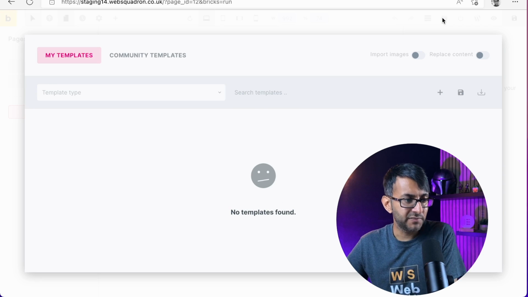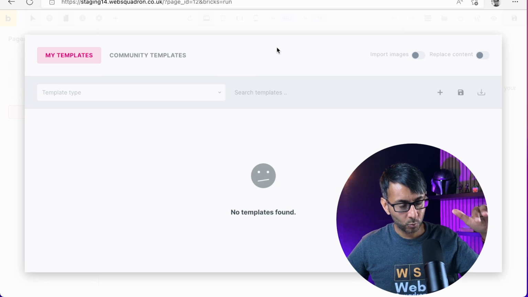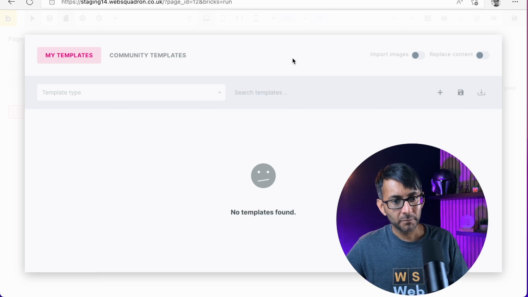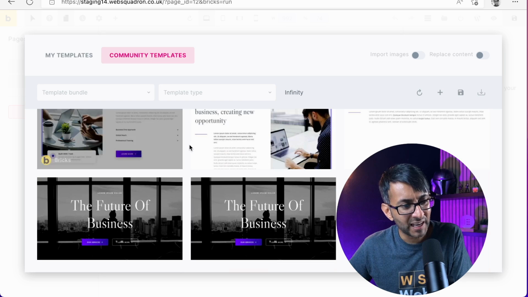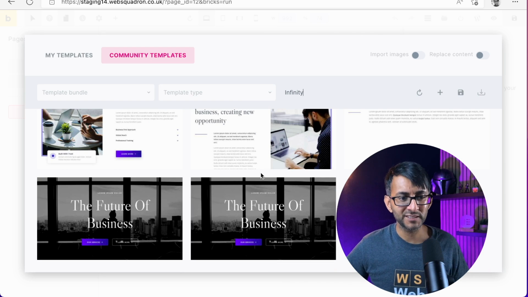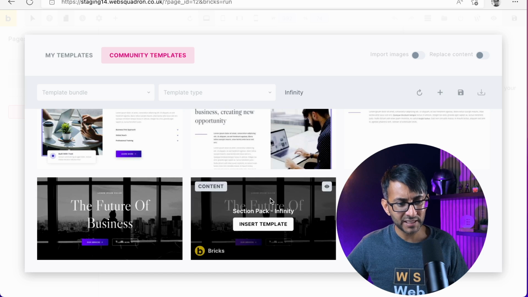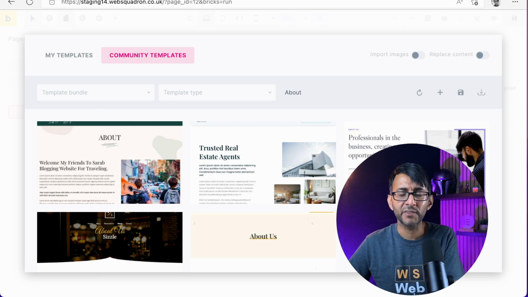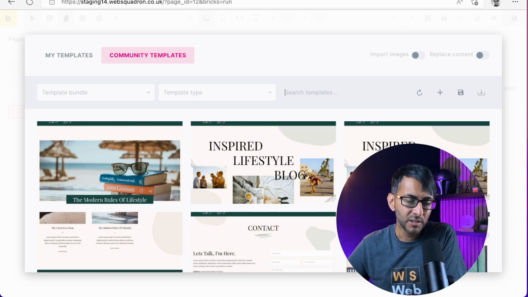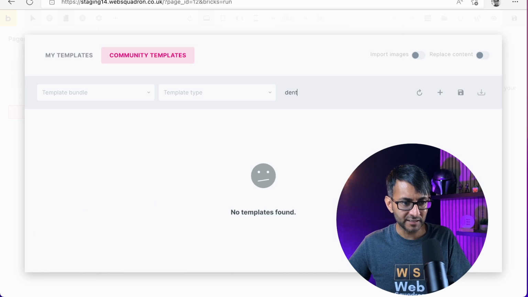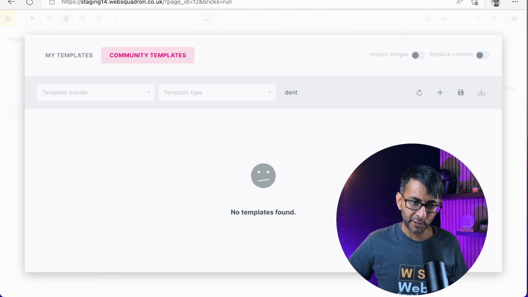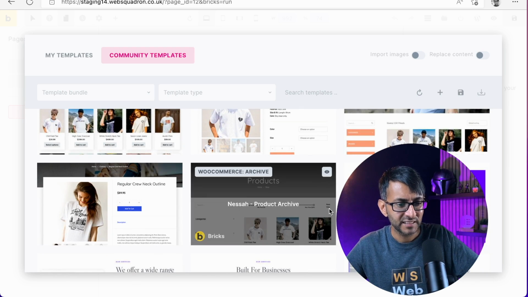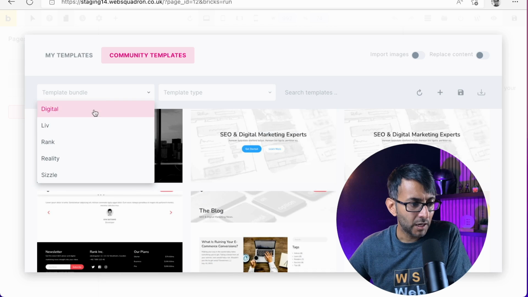Let's just go to templates over here. So we have templates. We haven't built any yet, therefore that is why it's blank. But we also have community templates. I have to be honest, why would I know this was Infinity? I would rather have category. So if I type in about, I get some about pages. But if I was to type in a dentist or portfolio, I would like them to be categorized like that. There we got product archive. See, that's better. Bundles, digital.